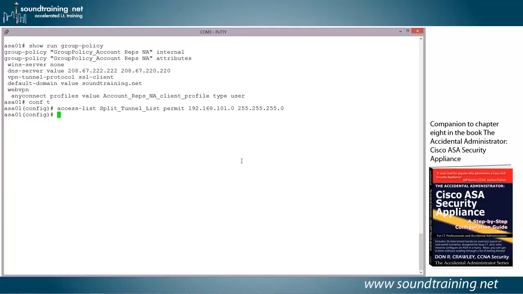Let's configure the group policy attributes with the command group-policy. And then I like to make things as easy as possible. Since I'm prone to fat fingering and bad typing, I'm just going to grab this with my mouse like that, and I'll right click, which automatically pastes it in place. And now I'm going to add on the command attributes. What this is saying is that I'm going to configure the attributes for the group policy account reps NA.